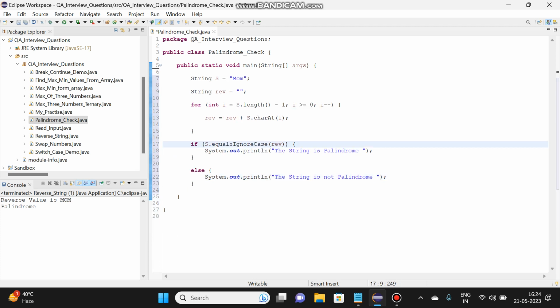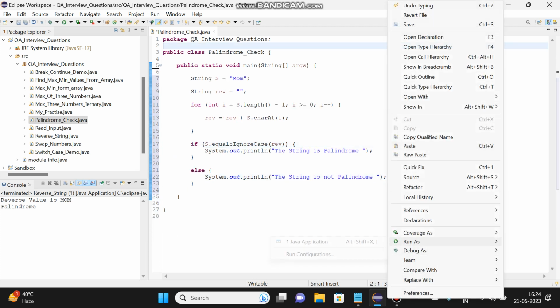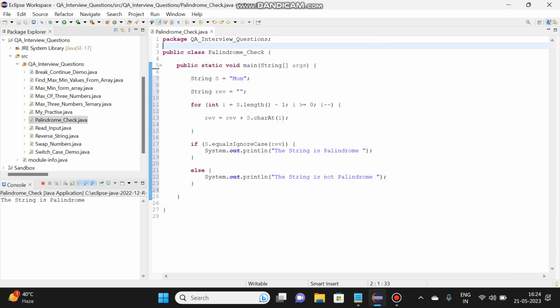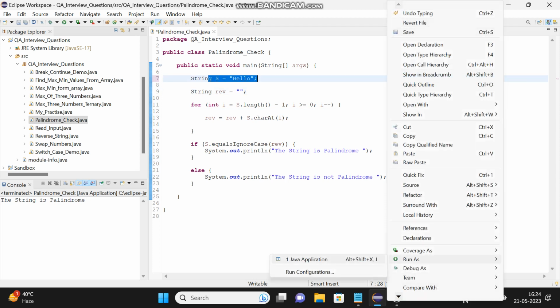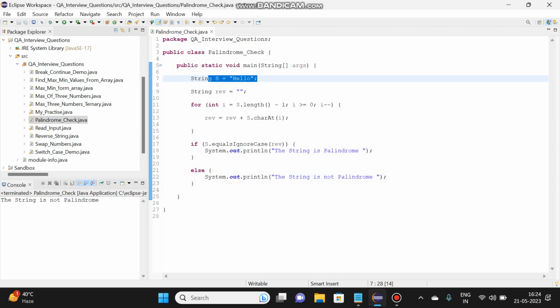Let's check this code by running it. The string is palindrome. Okay. And let's change the string. Let's say I will use hello. So this time the reverse should be a different one, and this should not be a palindrome. So let's check. The string is not palindrome.